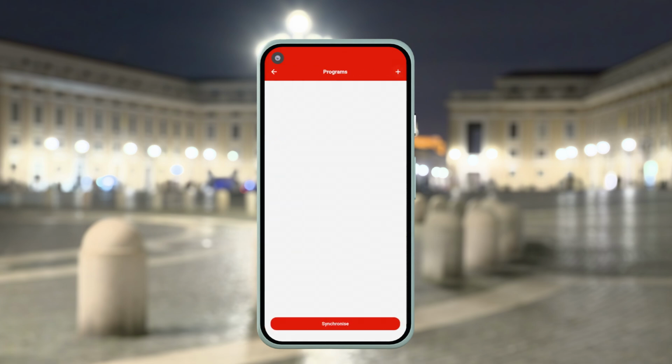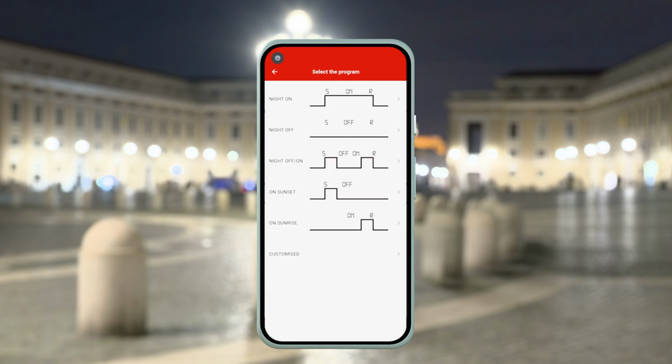On the Programs page, press the plus button to start setting up a program for switch on at sunset, switch off during the night, switch on during the night, and switch off at dawn, with sunset delay and dawn advance. The following types of night program are available: switch on at sunset and switch off at dawn. In this case, no parameter will be requested. Off from sunset to dawn. In this case too, no parameter will be requested.